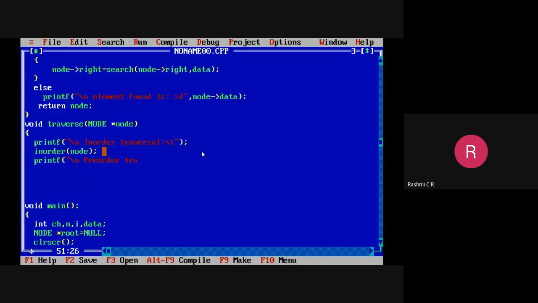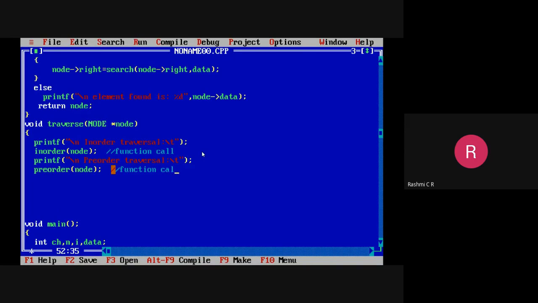Why are we using this function? Actually, this function is not required, it is just for reducing the choices. The user would otherwise have to give a choice for each of the cases, like in order, pre-order and post order. To reduce that, we are using this function. That's all. Then we pass the address. All these are function calls. Similarly, we still have to write the function definitions.